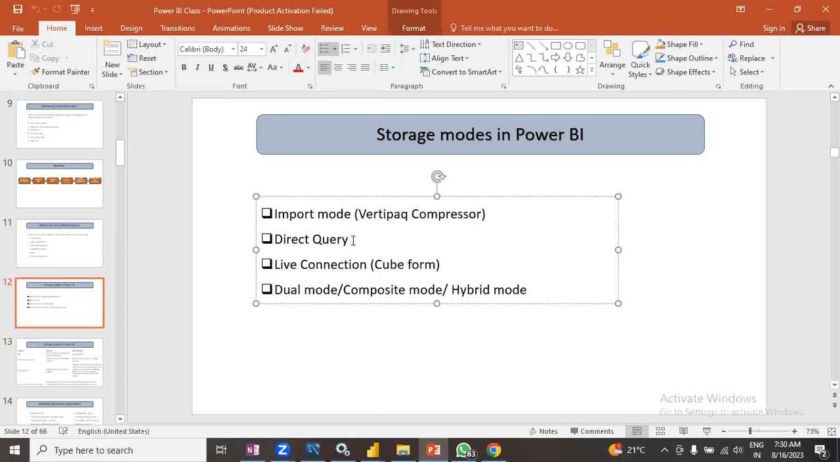And the data is not actually within Power BI, but the data is still in the backend, let's say SQL, and Power BI just establishes the connection. And then there is this live connection, which is completely similar to direct query, apart from the fact that in live connection, we get the data which is in cube form, or let's say the data which comes from services like Azure Analysis Services or software like SSAS.